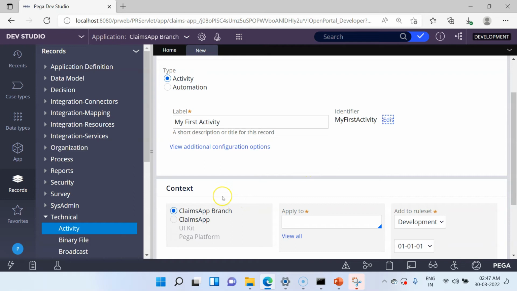Next, you have to specify the context. Remember the situational layer cake. You can use the application layer, class layer, and the rule set layer. In the application context, specify to which layer you need to save the rule. I need to place this rule in the implementation layer.